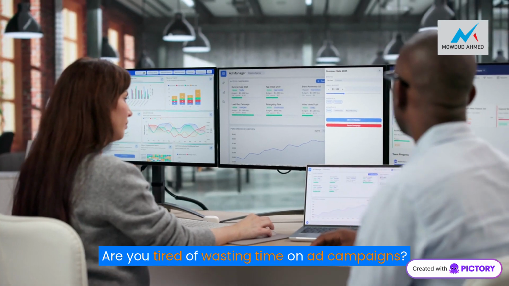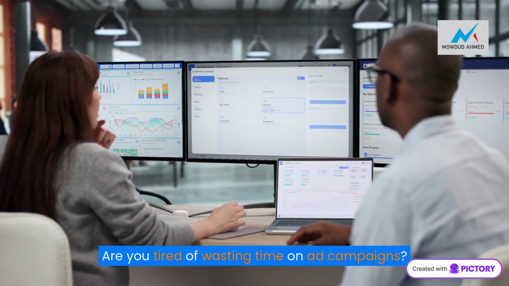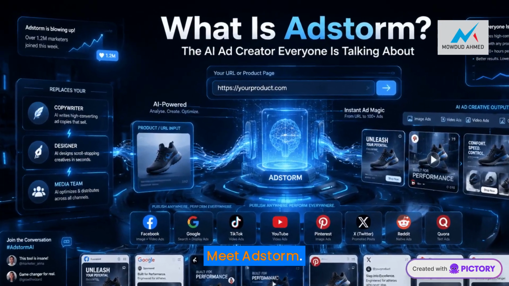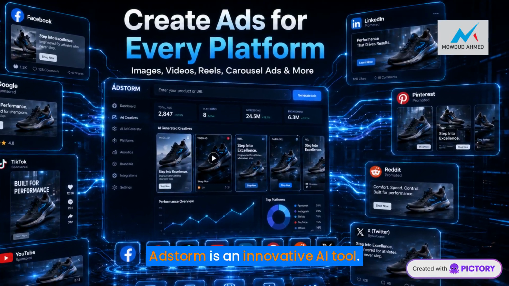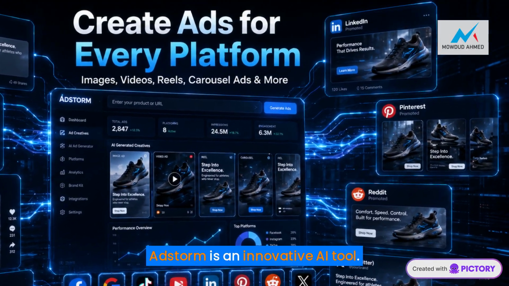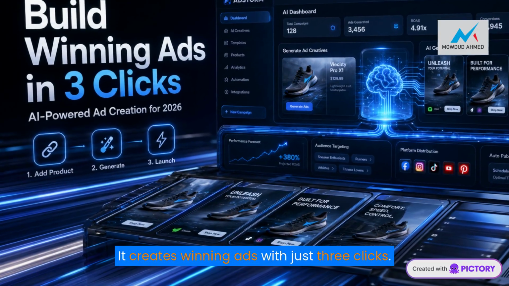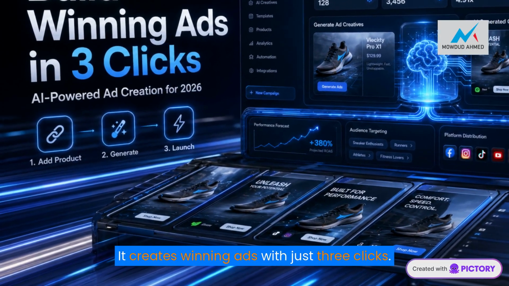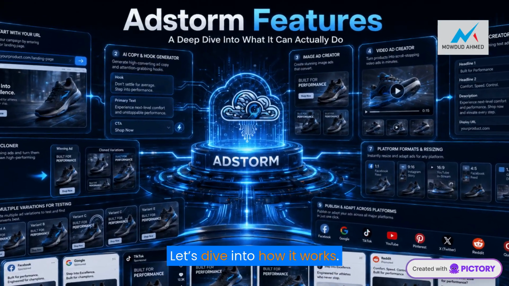Are you tired of wasting time on ad campaigns? Meet Adstorm. Adstorm is an innovative AI tool. It creates winning ads with just 3 clicks. Let's dive into how it works.